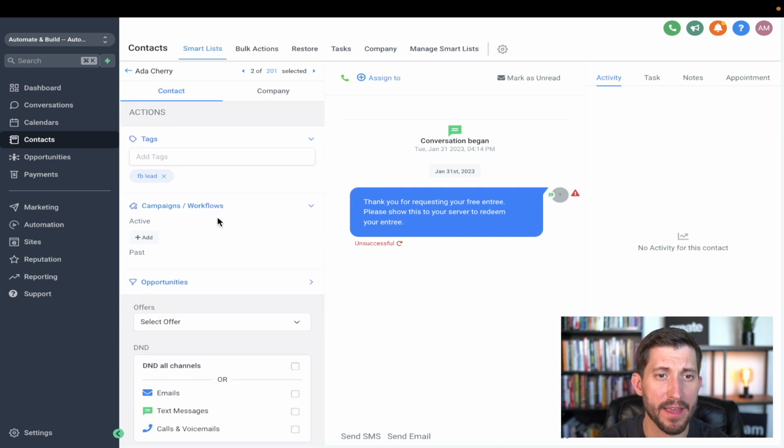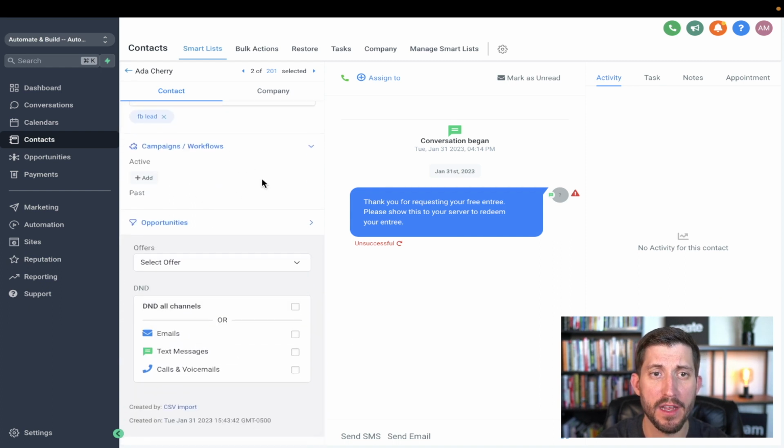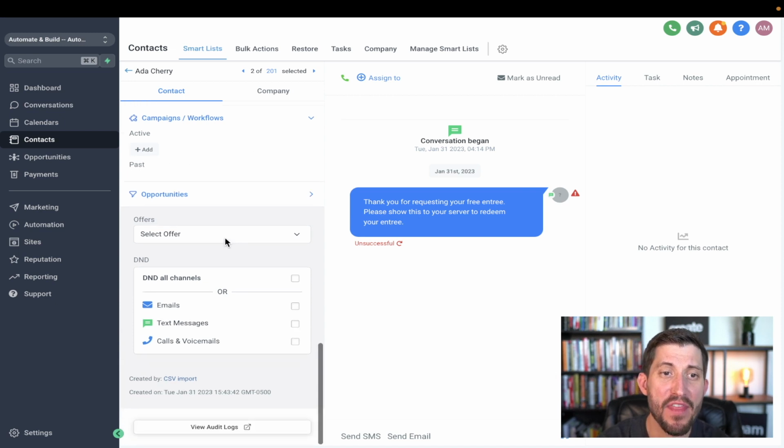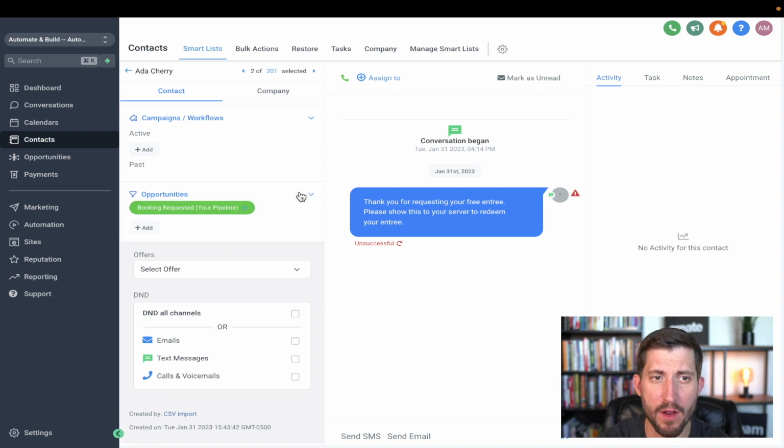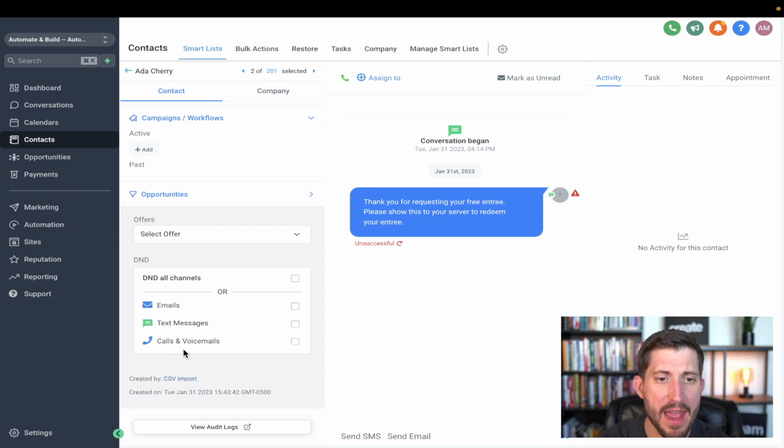We've got the campaigns and workflows, which just shows what campaigns or workflows it's currently in or has been in in the past. And then we've got the opportunities tab right here, which we're going to go through in just a minute with the pipeline. And the final piece on this, that I won't go into detail, allows you, if you have a course or membership, to see what they are enrolled into. And then, of course, if they do not want to receive emails from you, you can click on one of these and it will opt them out accordingly.